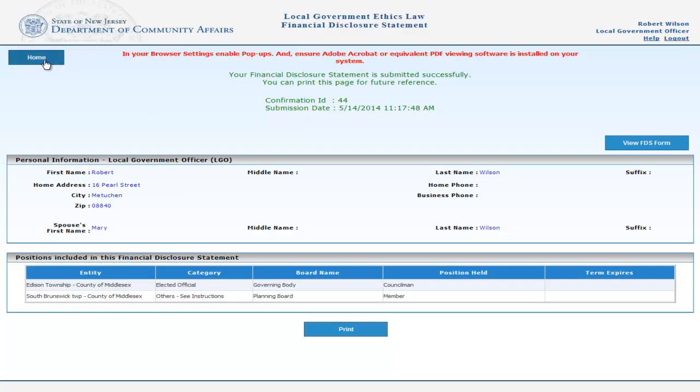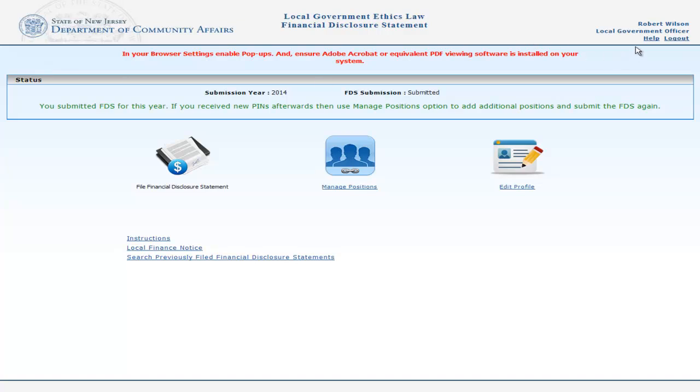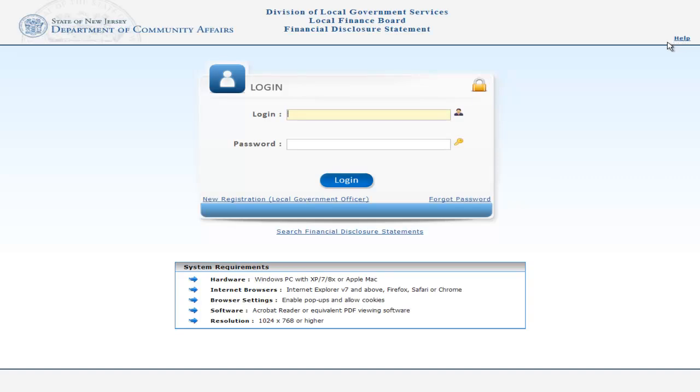You can now click on the Home button to go back to the home screen and log out of the system. This completes filing a financial disclosure form.